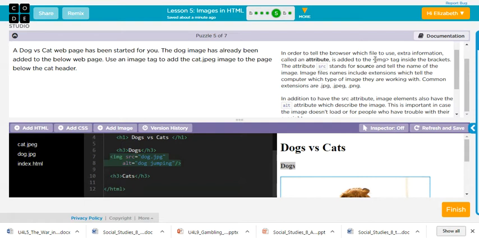In this, it says an attribute is added to the image tag inside the brackets. In this case, the attribute is the SRC, which stands for source. And it tells the name of the image. So now we're looking at the actual image file. What's the source of the image? It's going to be the file, in this case, dog.jpg. Some of the common image types that we'll be looking at are JPEG, another type of JPEG, and a PNG file, or some people call them a ping file because it looks like ping.